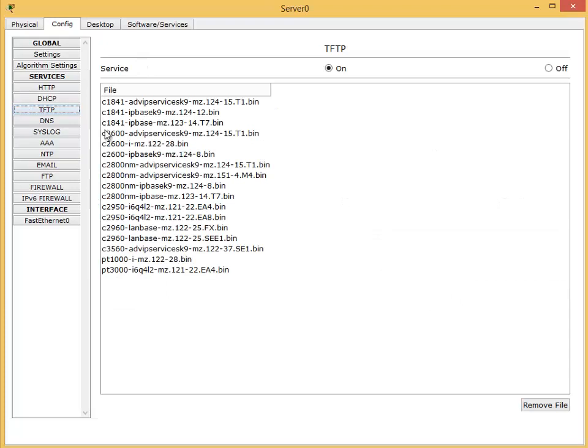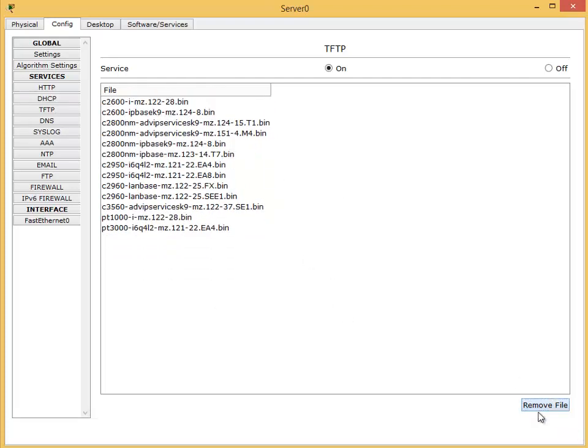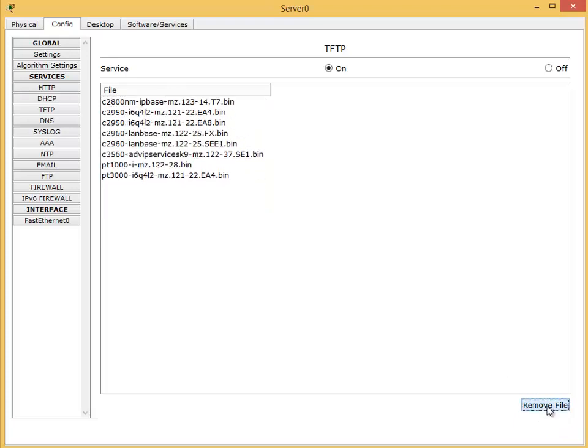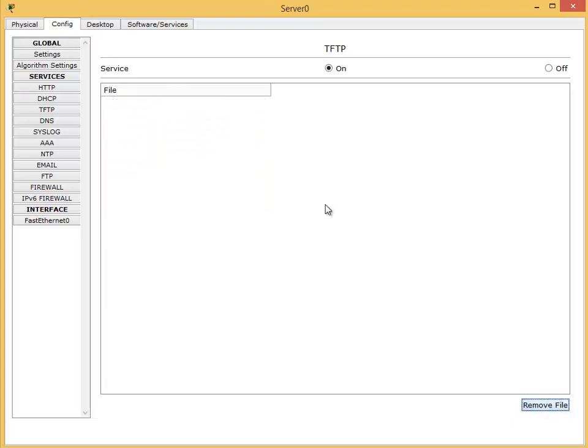This can be a TFTP server, for example. TFTP is where we store our operating system, like IOS images and running or saved startup configuration files. There are already some IOS images here. We can remove them and add our own, so let me just delete all of these. Okay, there's no TFTP. Here you start from fresh. You can add your own IOS images.